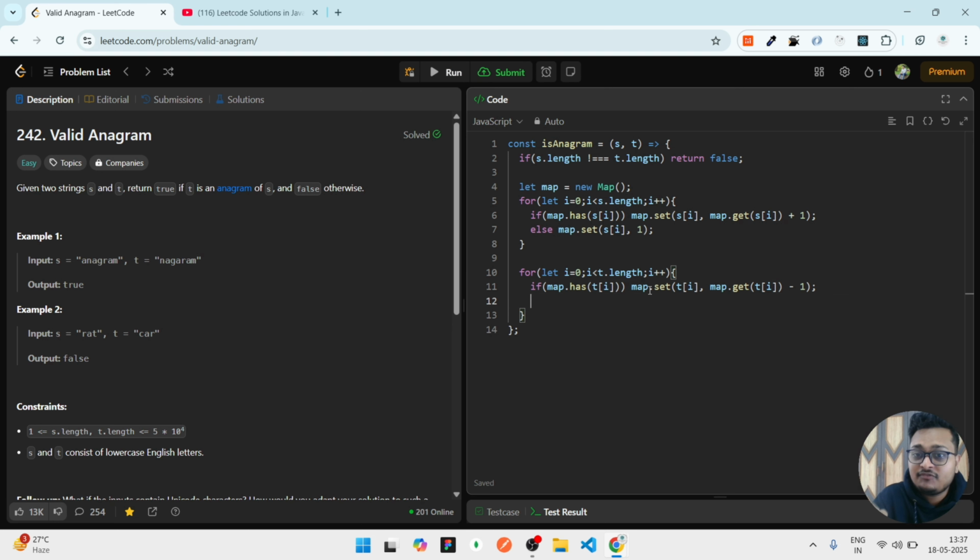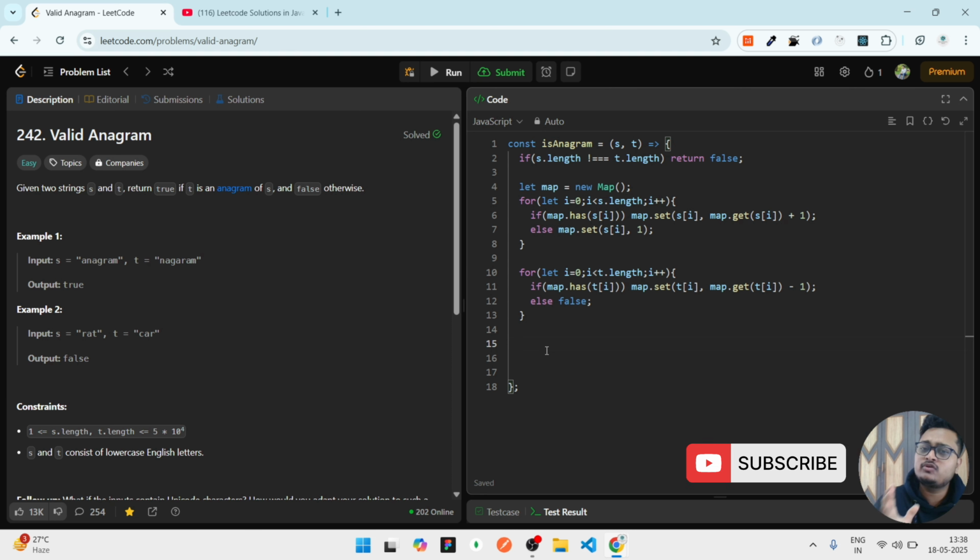If the map does not have that character, like in the case of rat and car, T is a character that car does not have, or C is a character which rat does not have, so we can just return false. Okay, and if it is able to pass this for loop, again we check for any value in the map that is not equal to 0, then our anagram is also not valid.